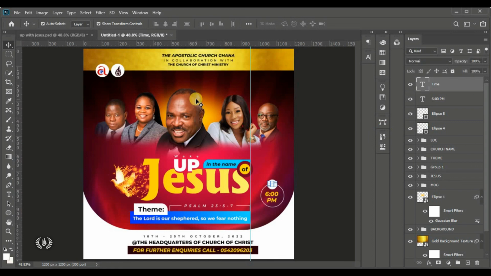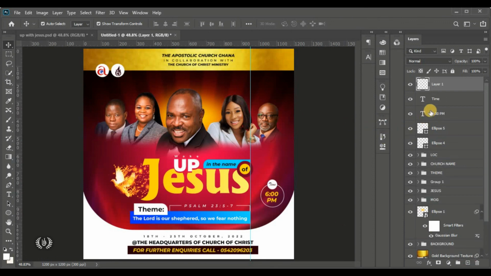So yep, we are left with the names of the men of God. So I'm just going to help you with the first name of the man of God. So I'll create a new layer like this, so that the rest of it I'll just speed up, so as for us not to waste time. Okay guys, let's move on.